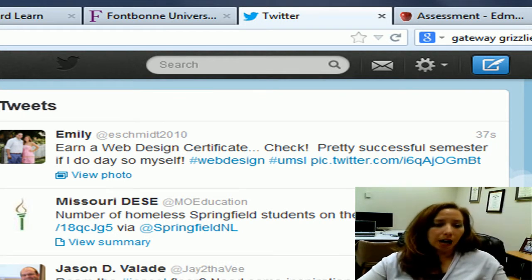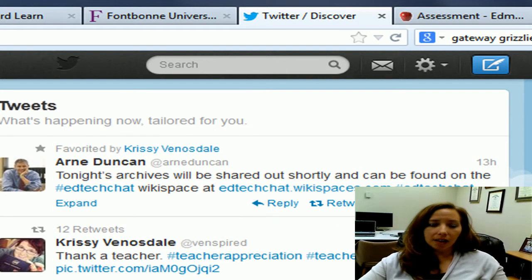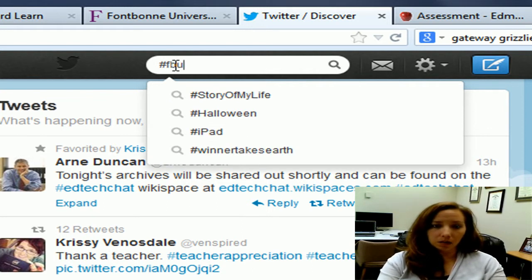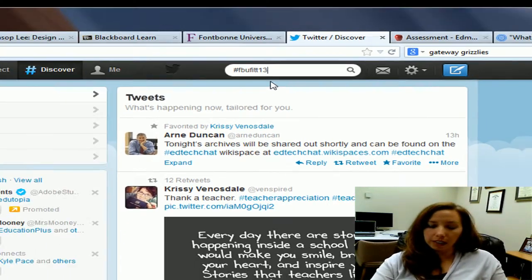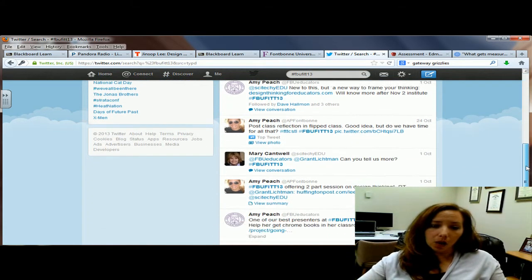So there are a couple different options here. First of all, when you log in, it's going to give you profile information. You can go to the Connect page to find people to connect with. This is the page that you're actually going to go to look for the hashtag. So once you've set up your account, you can go up here and do a search for, let's see, our hashtag, and again, it's going to be all over the Institute, but it's FBUFITT13. I'm going to hit enter, and then every tweet that has come out is going to show up in this listing.